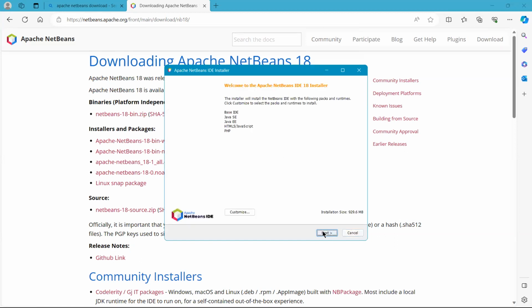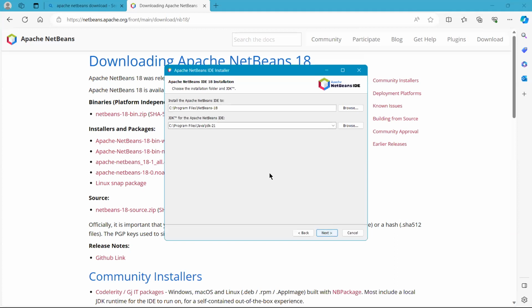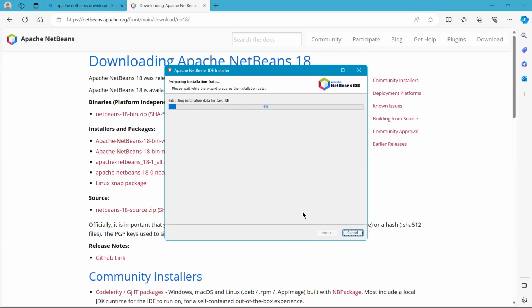After seeing this, you will see all these packs and runtimes that are available in NetBeans. You can click on next, accept the agreement, and click next. This is where our NetBeans is being installed, and the JDK we are using for NetBeans is 21, which we have downloaded earlier. Click on next. It is also asking for updates; leave it as it is and click on install.